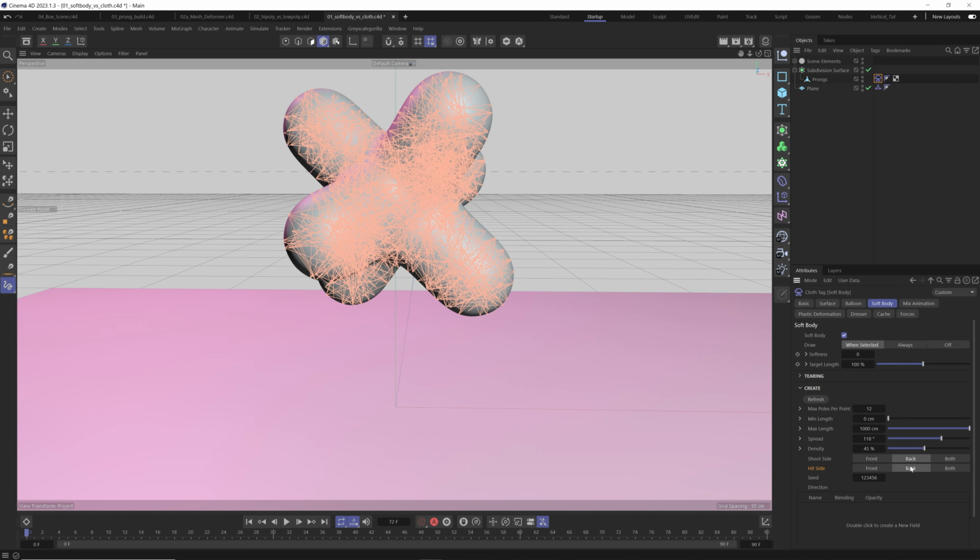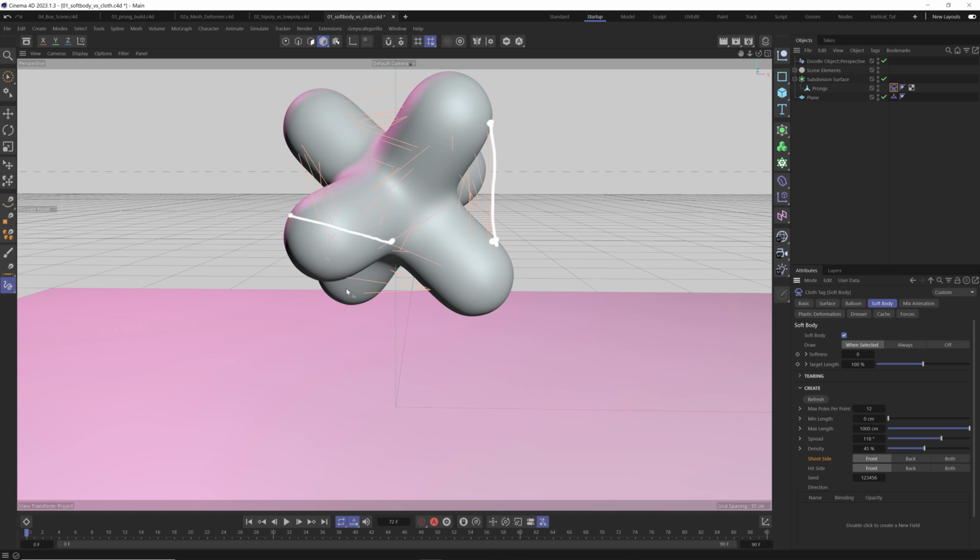Okay. Now, another important thing here is the shoot side and the hit side. By default, we have back and back, which means that the poles are going to shoot on the back side of the polygon. So from right here to the back side of the polygon over here. And so that's the shoot side and the hit side. Now, if we wanted to have some poles from here to here, so some outside structural support, we would need the shoot side to be from the front of the polygon and have the hit side also be the front of the polygon as well. So if we do front and front, you'll see all of these relationships on the outside, shooting from the outside to the outside of the other side of the object.